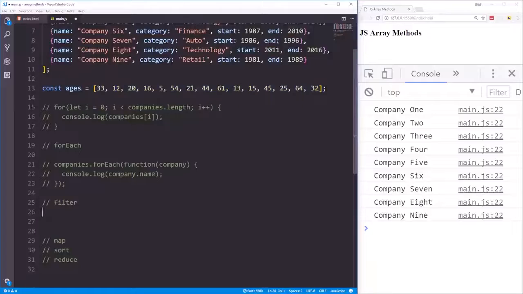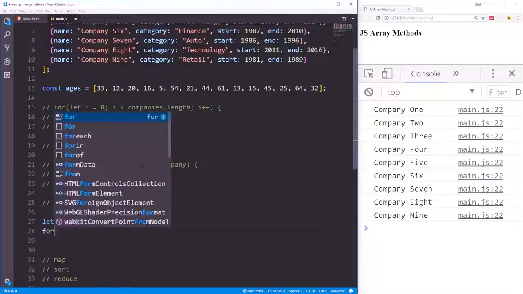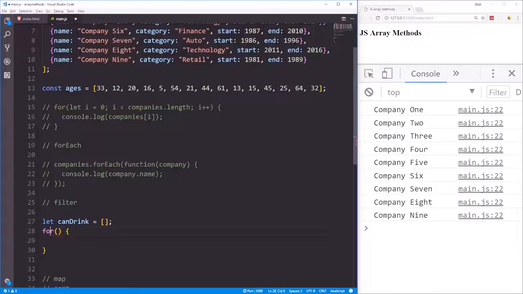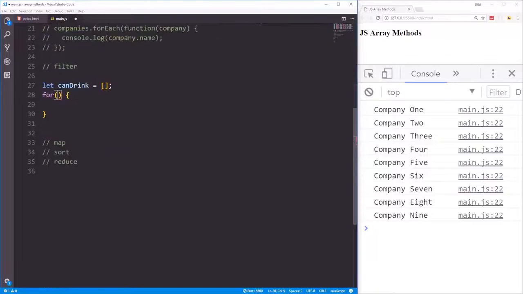Now, I'm going to first do this with a for loop. So we would define an empty array, we'll call it canDrink because we want 21 and over, and we would set that to an empty array, and then we would do the for loop. We would have to define our i variable, let i equals 0, as long as i is less than ages.length, and then increment by 1.